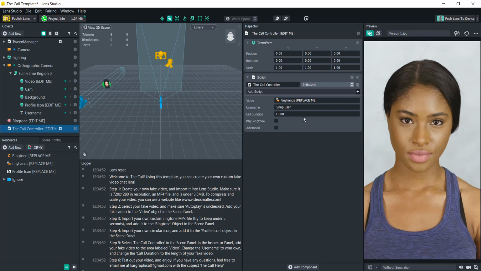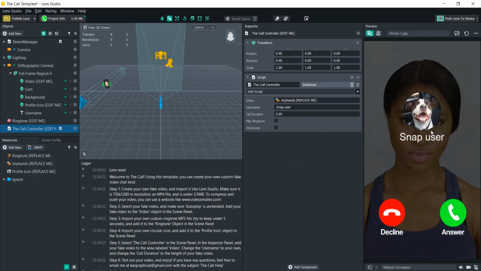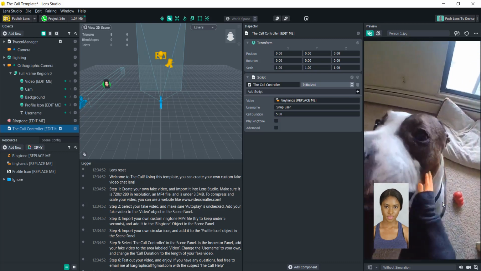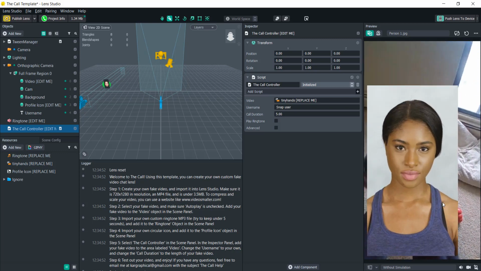So if I did like just a 5 second video and I changed the username here, you're gonna see it says snap user. We're gonna answer it, and instead of 10 seconds, it's going to cut off pretty early and then go back up to the regular, see?